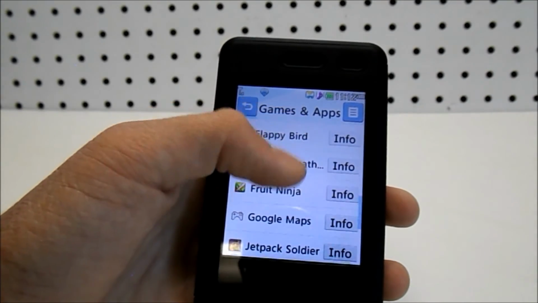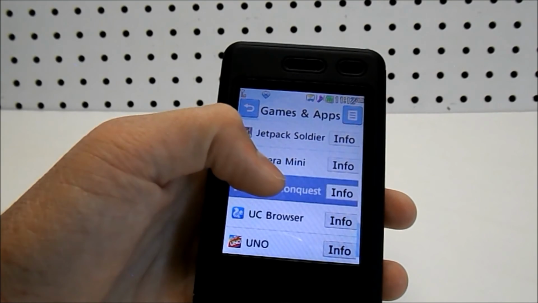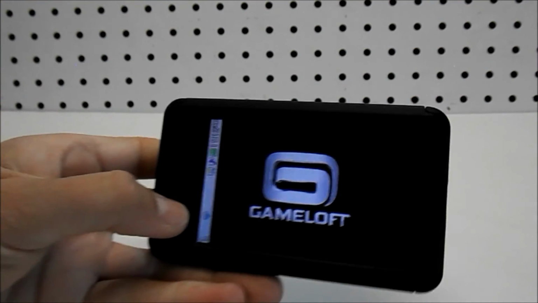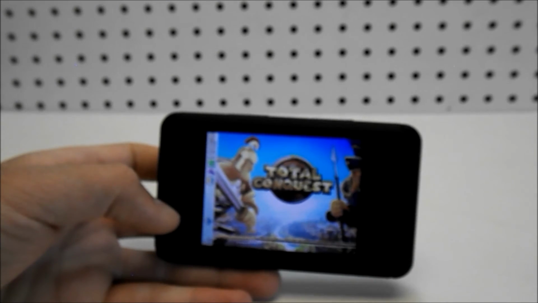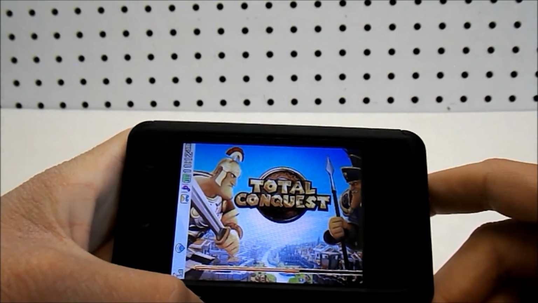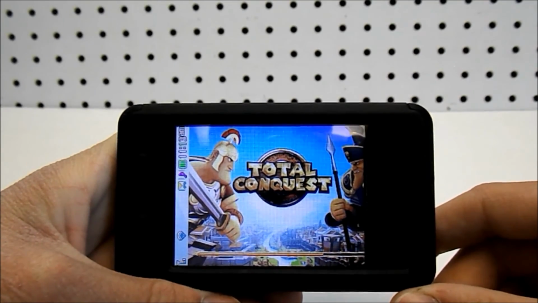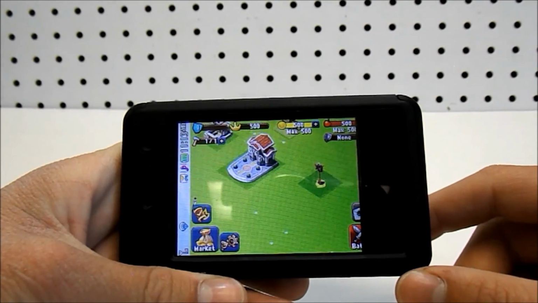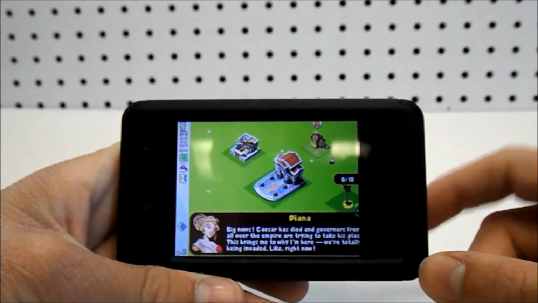Fork of Weather, Fruit Ninja, Google Maps, Jetpack Soldier, and Opera Mini have all been covered in my previous video, but here we go, we have Total Conquest. Now this is another game that I don't know a ton about, so I'm probably not the best person to be giving you information about it, but basically it's very similar to Clash of Clans. Clash of Clans is not available on Java, so Jared here found Total Conquest for me, and he said that it was the closest thing he could find to Clash of Clans that was available for his phone, so here it is.